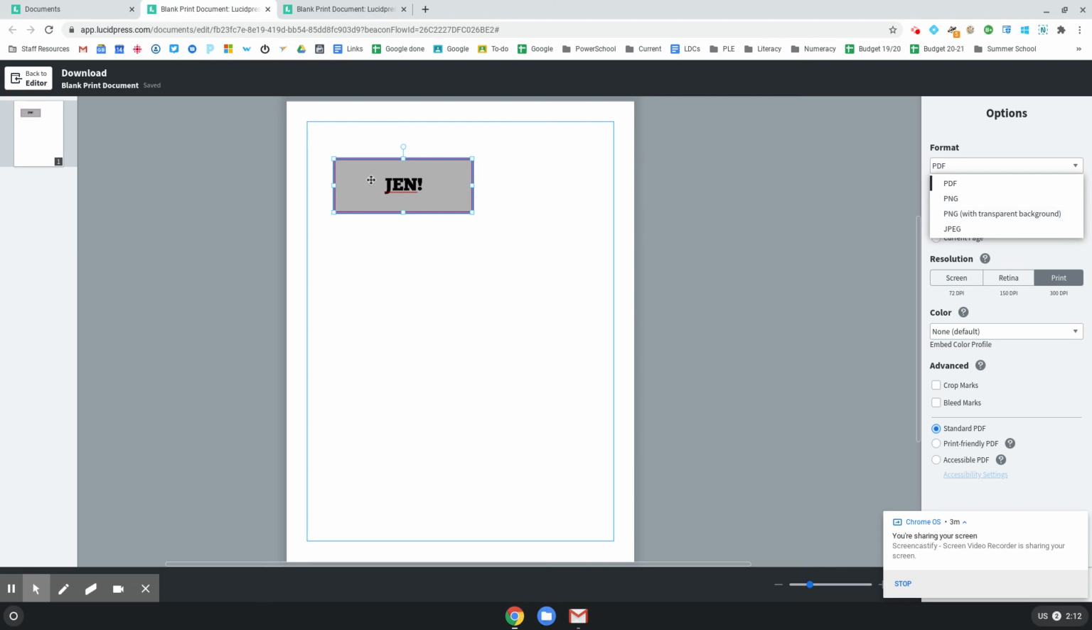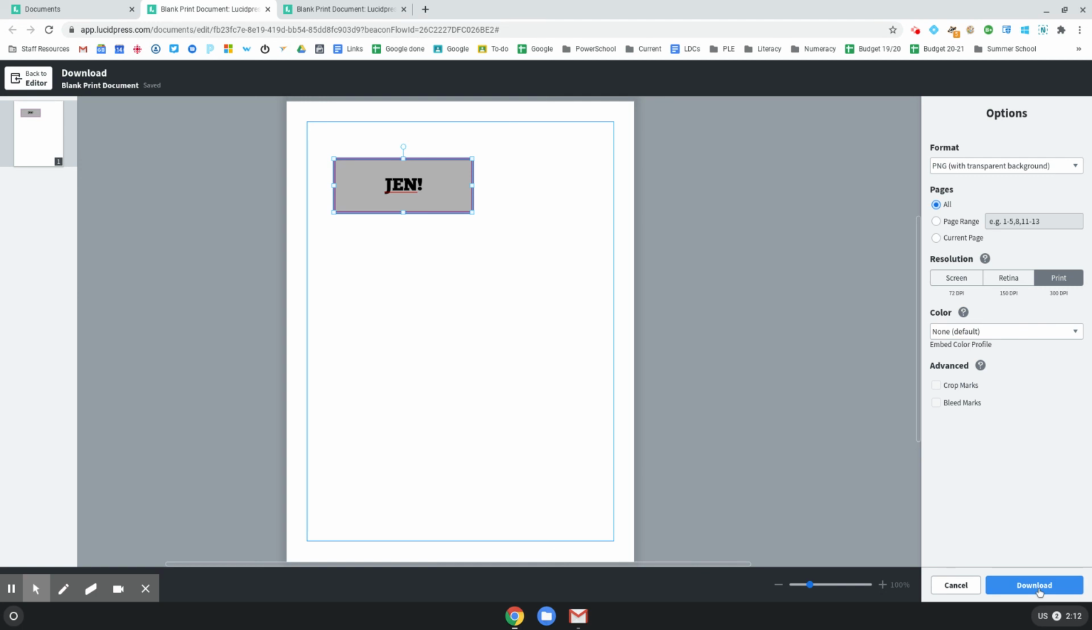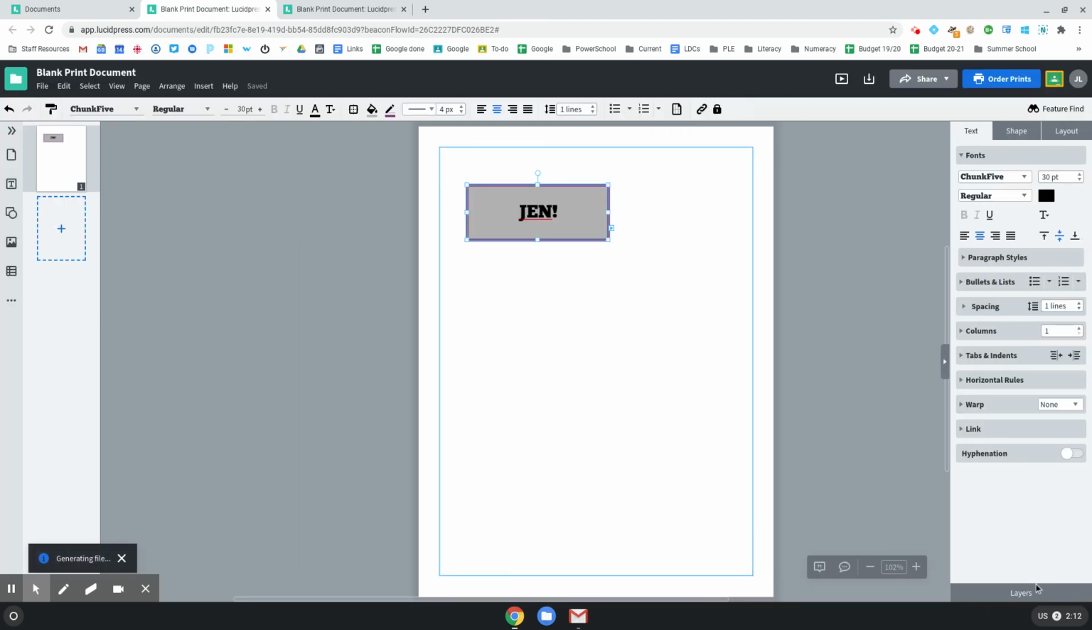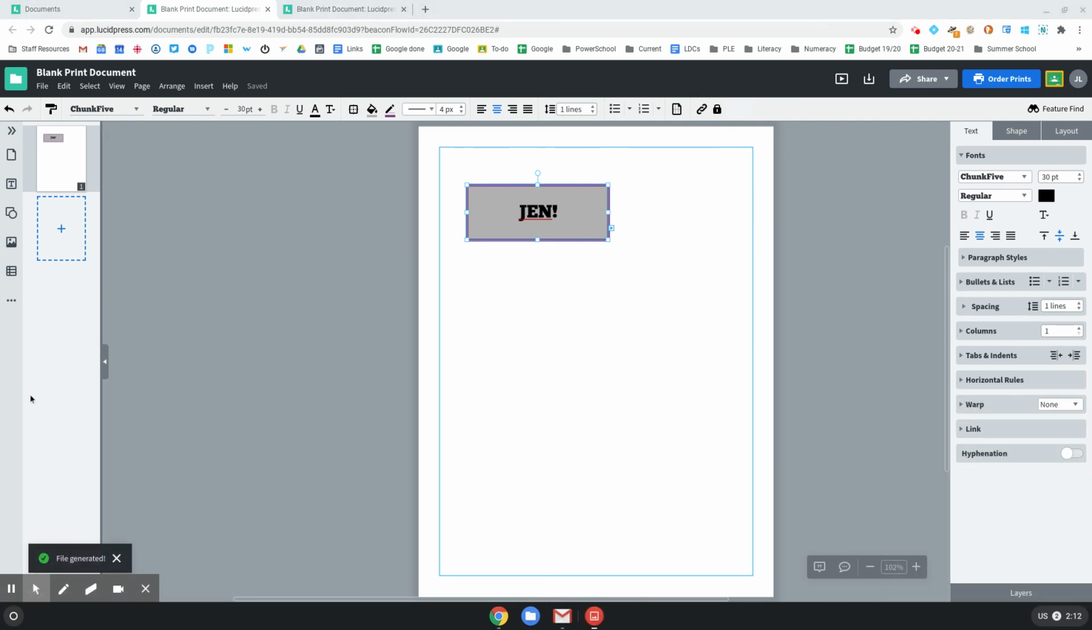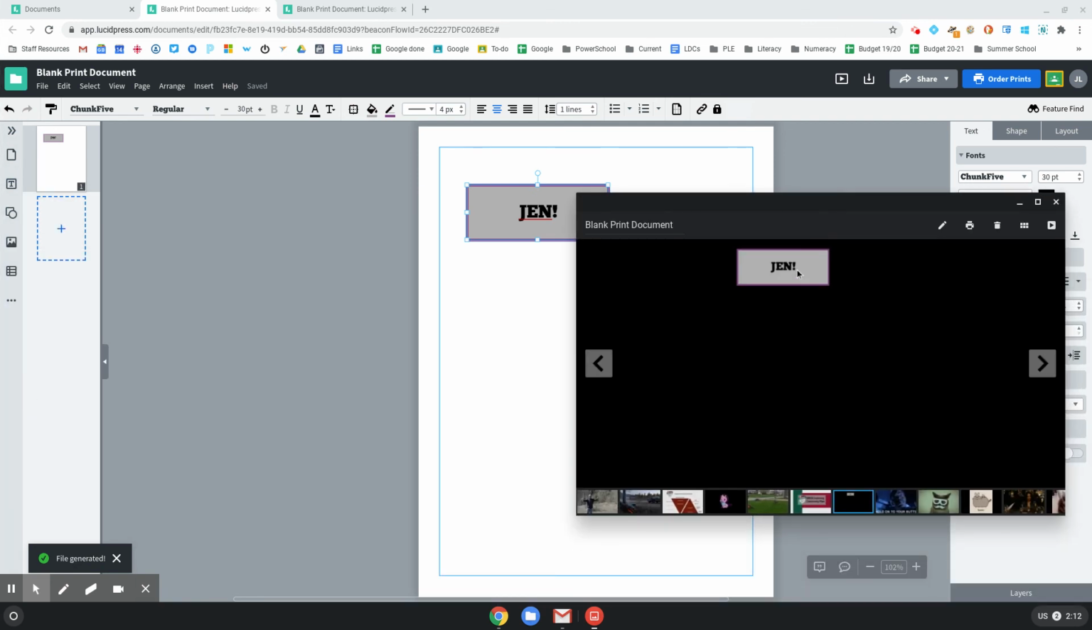So if I wanted to make a fancy name tag, now I could download this as a graphic. Now I have a lot of white space. I should have done better. Get this out of the way and hit download. It's generating my file. Works on Chromebooks, works on PC. And then I have my new graphic. And because I did transparent background, you can do a lot with it.